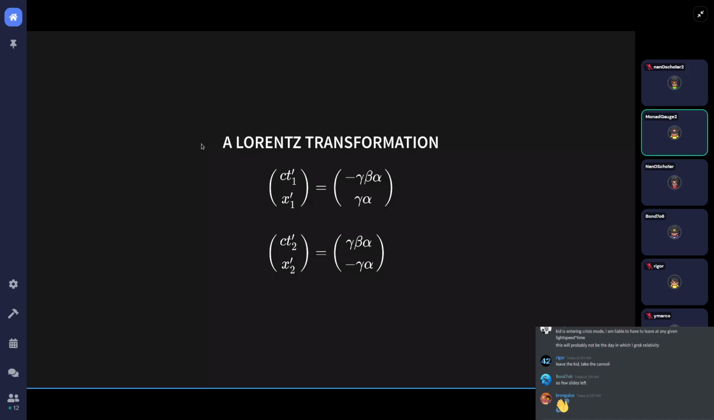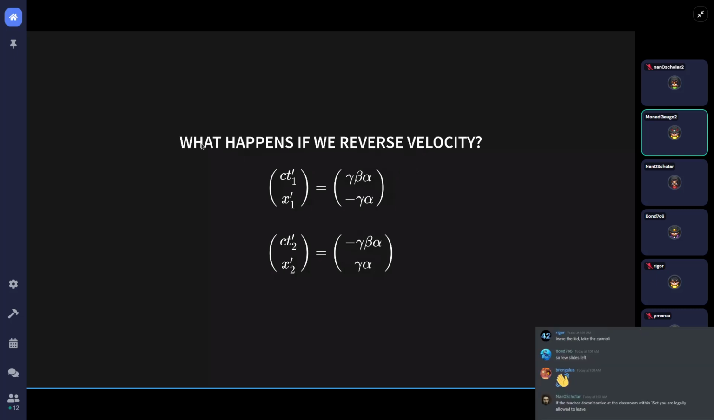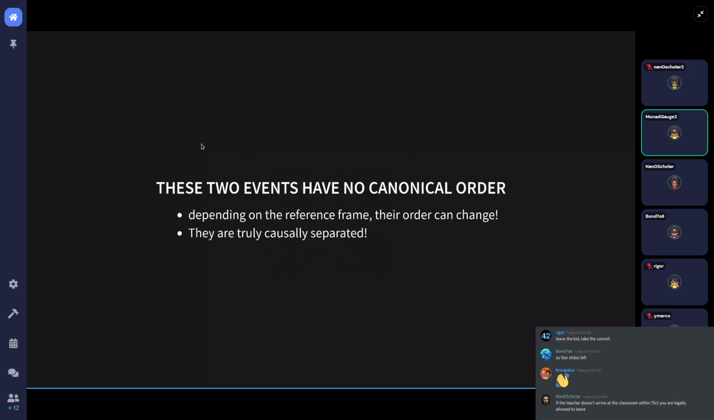If we change the direction in which we move, then the minus signs switch around. Suddenly, instead of T1 happening at a slight time before 0 and T2 happening at a slight time after 0, now T2 has happened first and T1 has happened second. What this functionally means is that these two events do not have a canonical order.